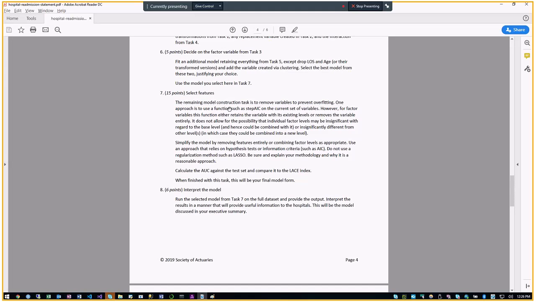One approach is to use a function such as step AIC on the current set of variables. However, for factor variables, this function either retains the variable with its existing levels or removes the variable entirely. It does not allow for the possibility that individual factor levels may be insignificant with regard to the base level, and hence could be combined with it, or significantly different from other levels, in which case they could be combined into a new level.